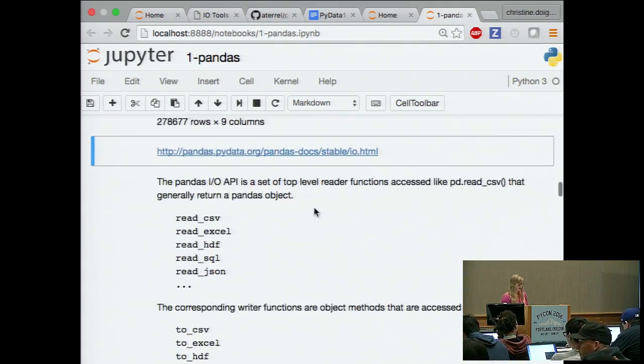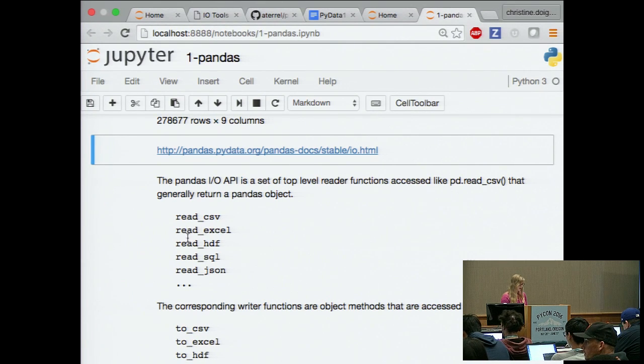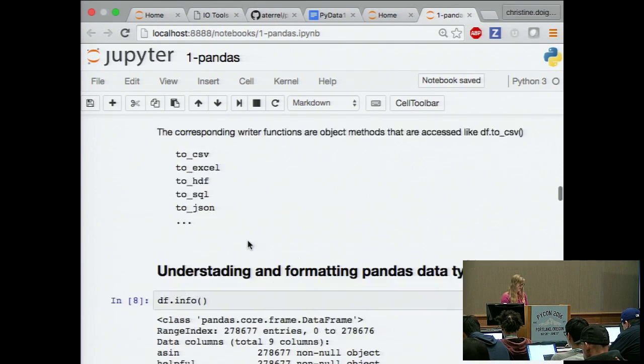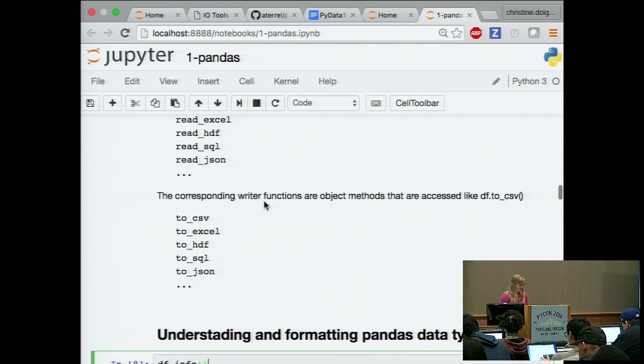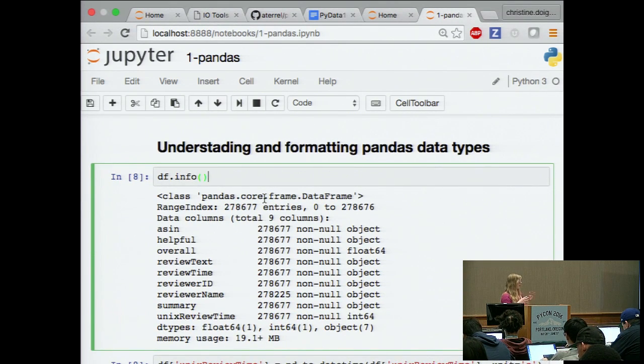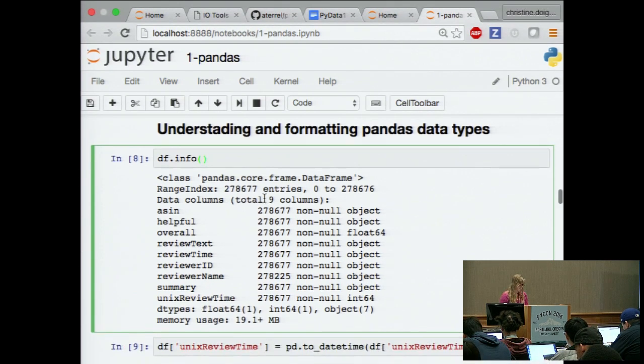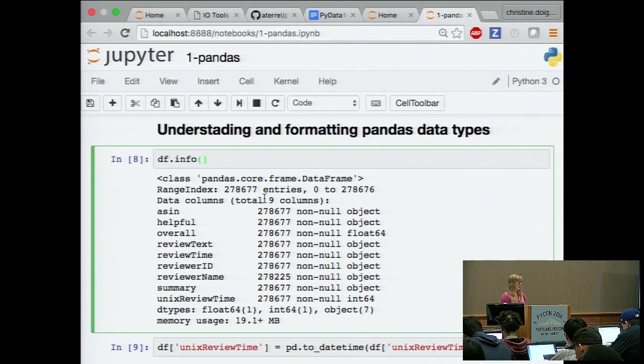So as you can see, there's a lot of different files you can read to and from. And then you can just play around with it, and any format that you're familiar with that you want to test. But let's move on to understanding the different data formats that Pandas has.